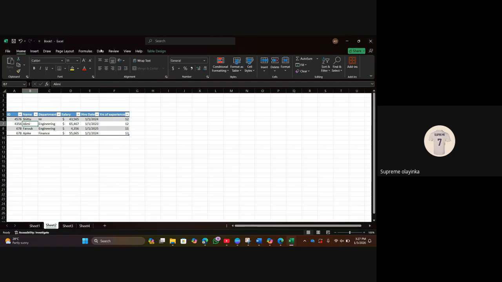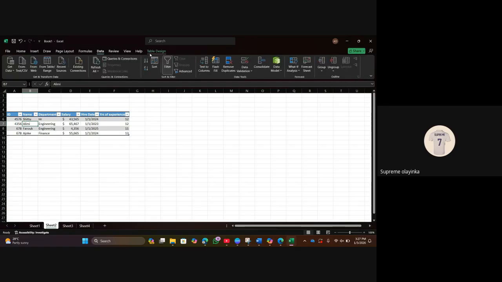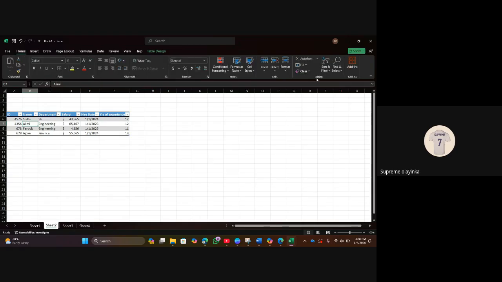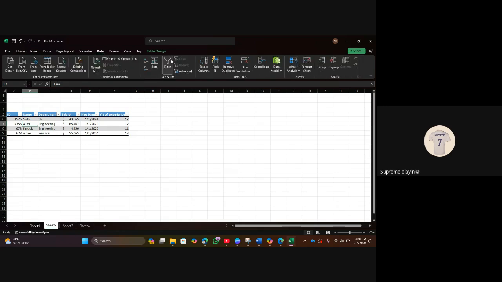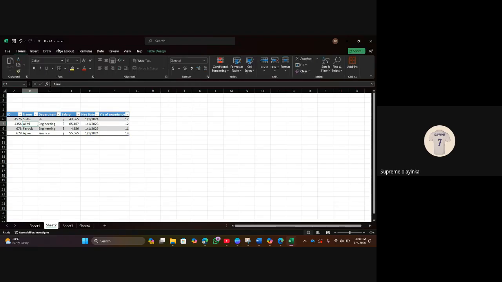If you go to the data tab also, you see something like this sort and filter. This particular section is specific for sorting and filter, while the home tab section is not only for that. Whichever one you use, between the sort and filter under the data tab or the one in the home tab, it will give you the same thing. Do you understand? Okay.